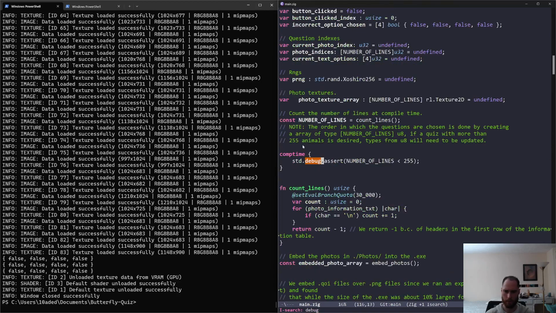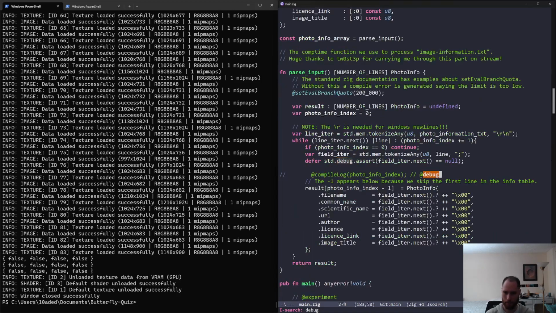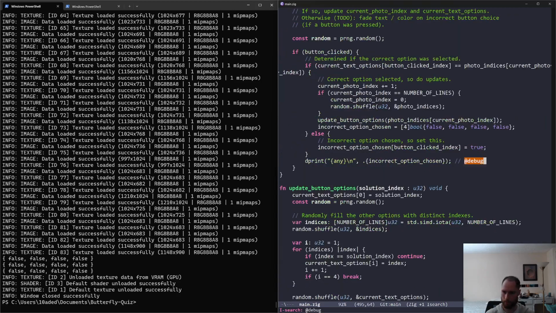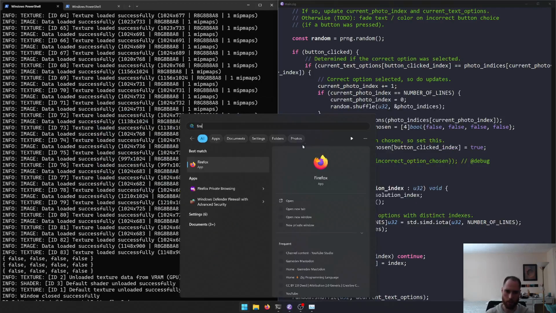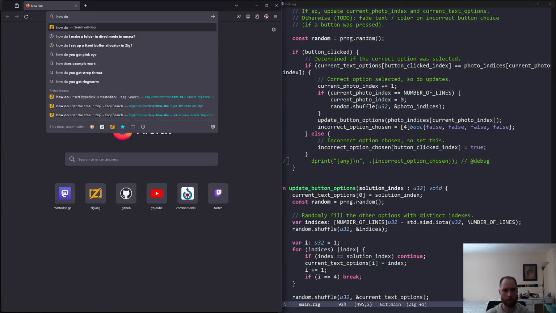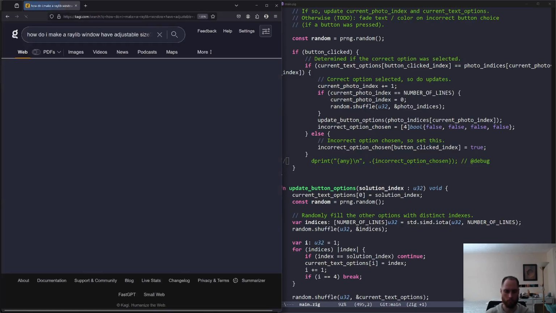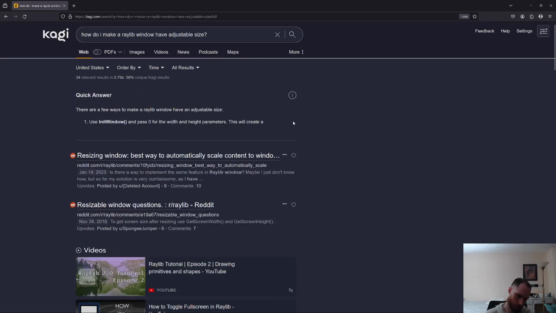What was this other one? Comp time standard debug. There's so much to clean up. Okay. What I really want to search for is that debug. This one. Okay, and then let's consult the internet, I suppose. How do I make a Raylib window have adjustable size? LLM, tell me the answer.